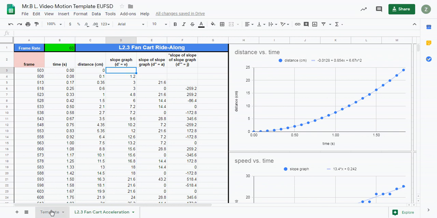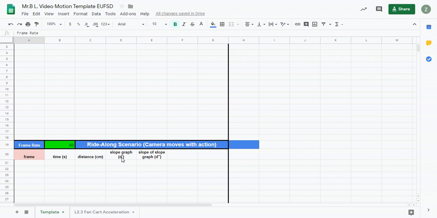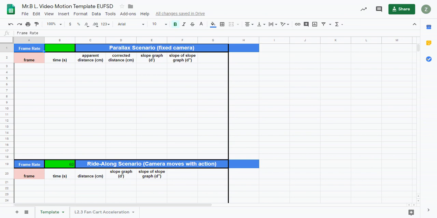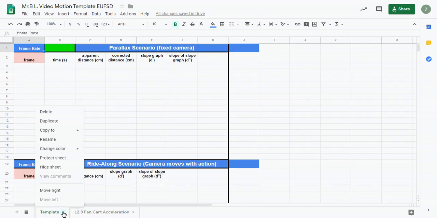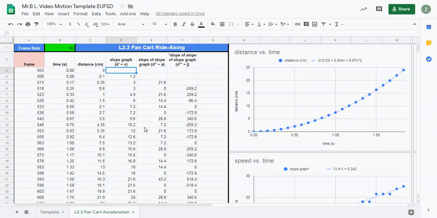Also, we had a template that's blank for the parallax and for the ride along. And now we had Lab 2.3 fan cart acceleration. So we copied our template and renamed it. The word for copy here is duplicate. You should have renamed it down below, because when you print it with the headers, it will have the sheet name on it, and we'll know which lab we're talking about.